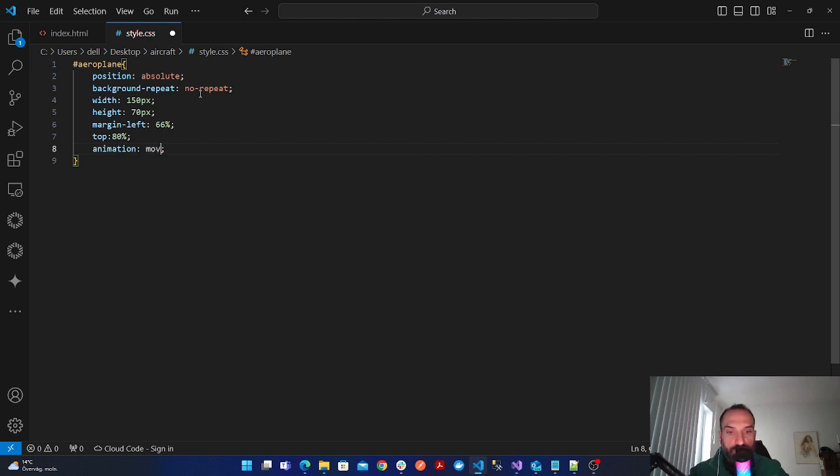And for an animation, I will add any name I can give to it. I can call it moving airplane. And the speed is 10 seconds. So 10 seconds is between the starting of the moving till the end. If I put it 30%, it's gonna be slow. If I put it 5%, it's gonna be super fast. 10% is okay. The name is moving airplane, correct this one.